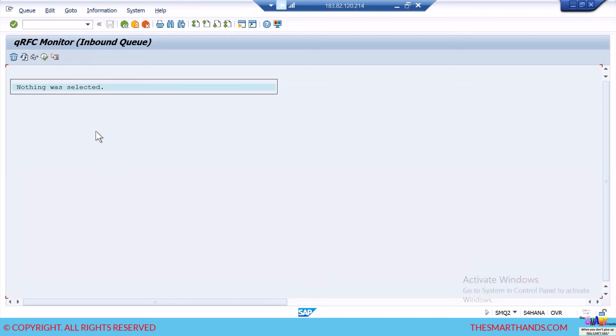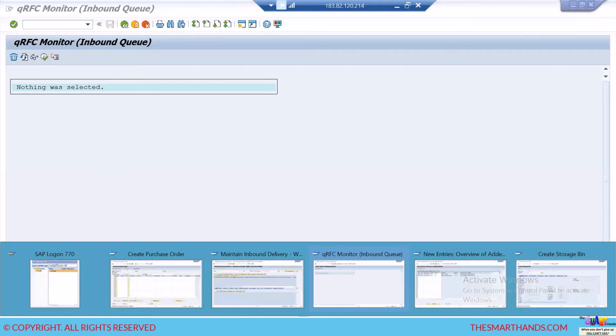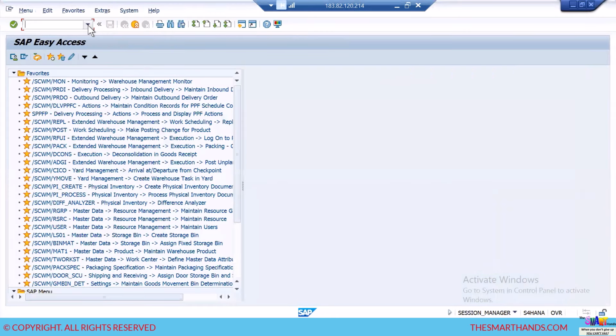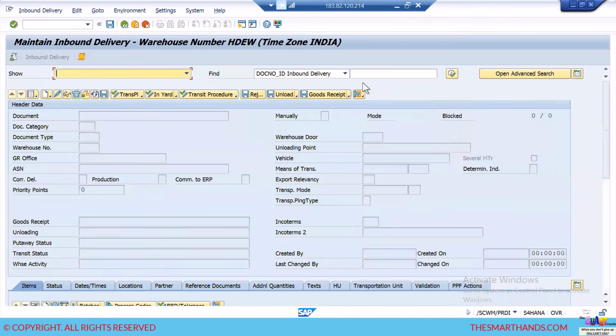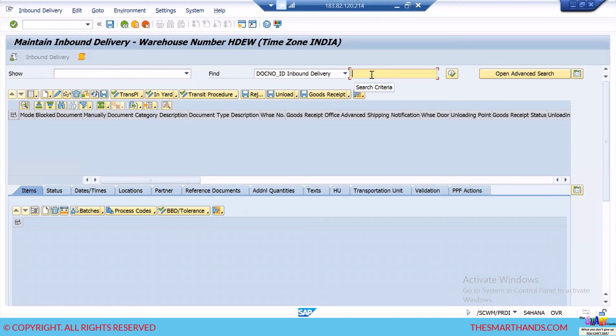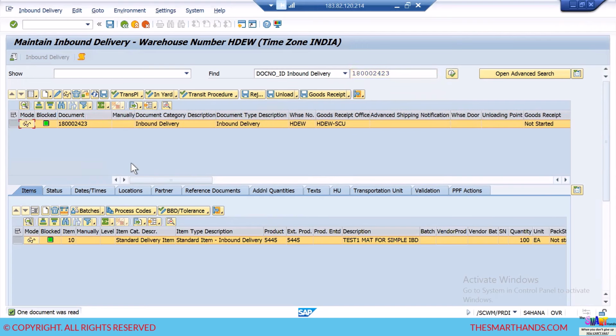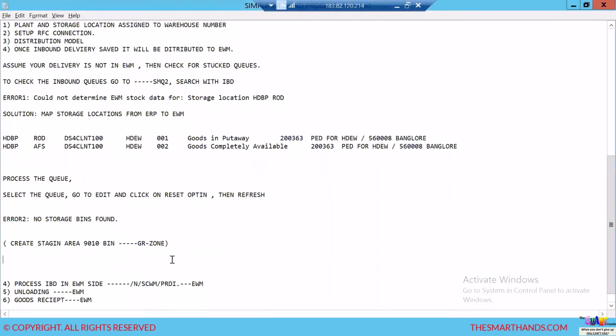Now I am able to see this particular delivery on the EWM side. Let me go to the PRDA transaction. Let me come back once again. /SCWM/PRDA, enter. Just close this form view. Input your delivery number, now execute. Now I got my delivery number over here on the EWM side. The same thing we have done over here, to process.